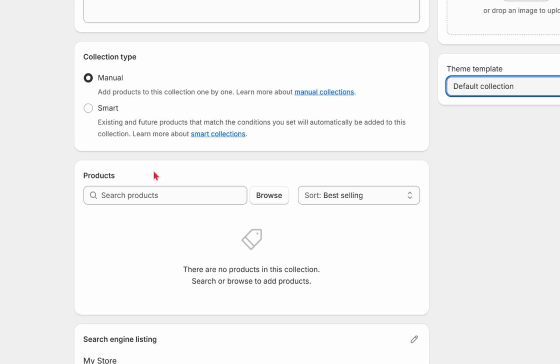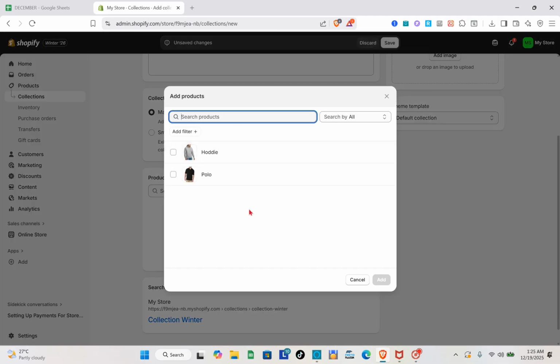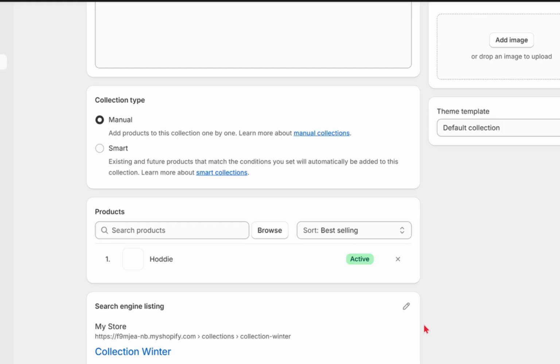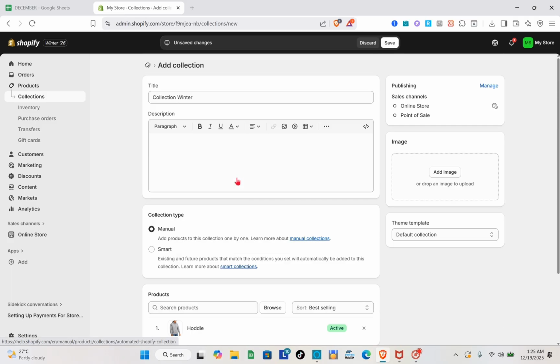So after that, you just have to search your products or simply tap on this browse products right here and you'll be able to see all of your products on your Shopify store. So if you are going to select this one, you just have to simply tap on it and then you'll be able to see here now your products for this collection.